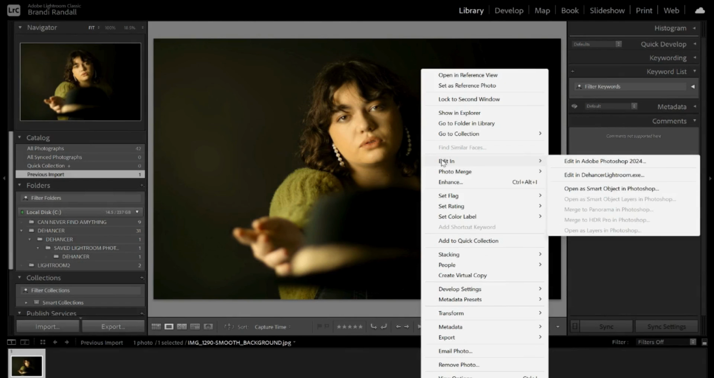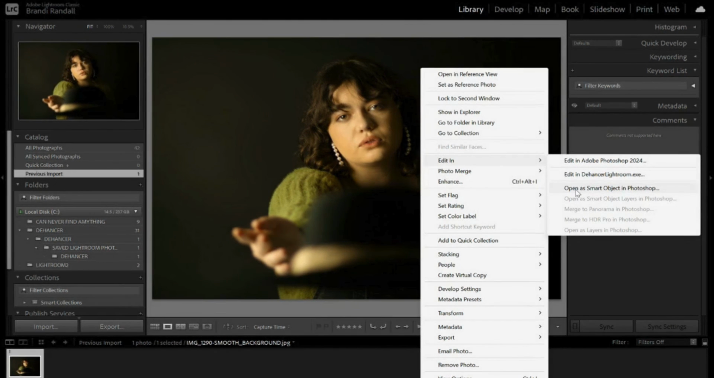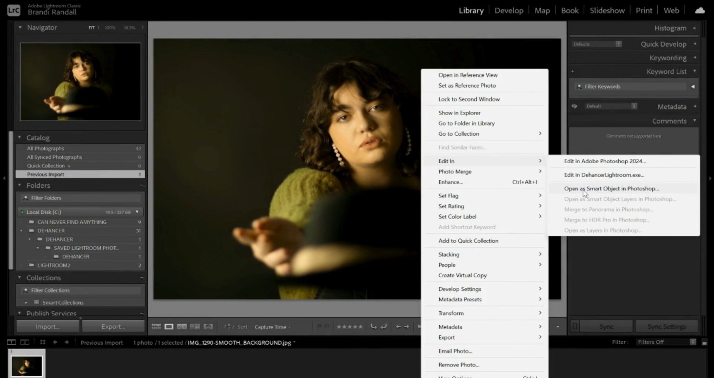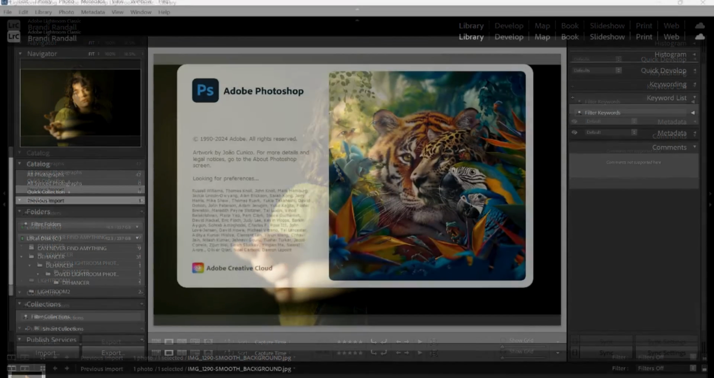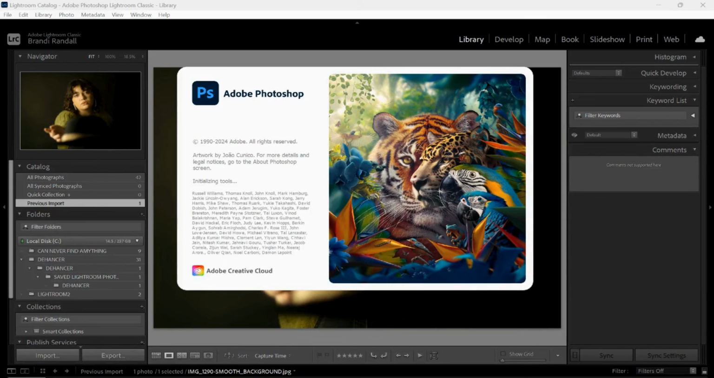And now if you want to launch the DEHANCER photo plugin in Photoshop, all you have to do is go back to Lightroom and then right click, hit edit in, and then select open in photo, either Adobe Photoshop, or you could open it as a smart object. That's totally up to you. And it's pretty much the same exact thing, except you don't have to repeat all these other steps we already went through, because at that point, after you already have it installed and you've launched it for the first time, it makes it that much easier.